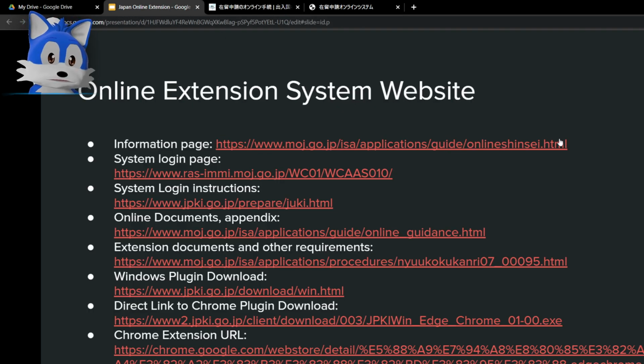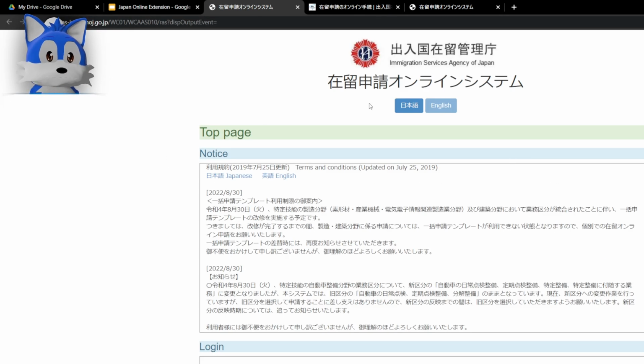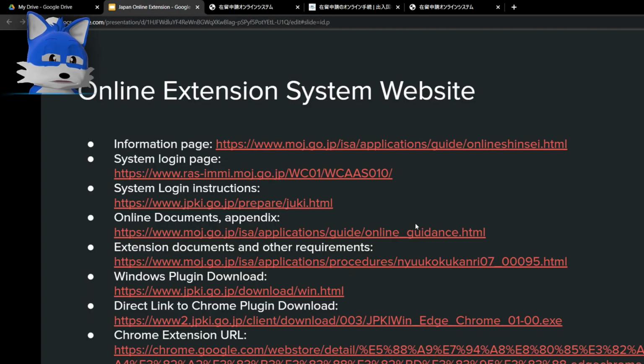But that's the general information page. This is the login page. This is where you would normally log in. So here it actually does have it in English. So they actually have an English interface here. And once again, we'll go over some of these steps in more detail later with future slides. Right now, we're just showing the general links.